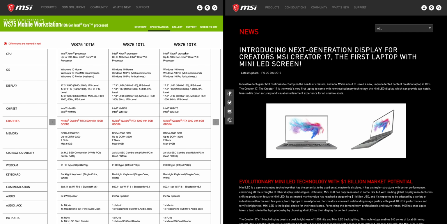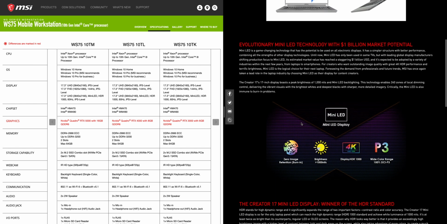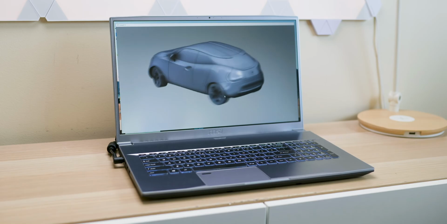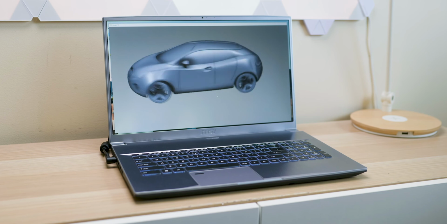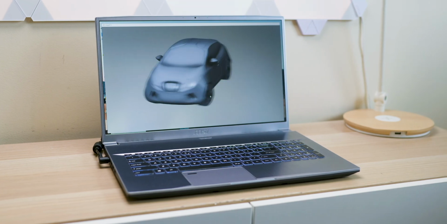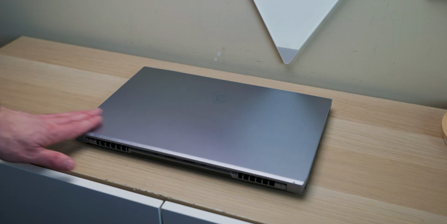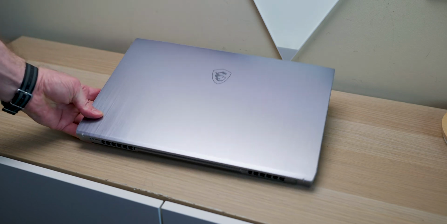Also, MSI are the first people I know of that are actually going to have a mini LED display. We're talking 4K HDR, 1000 nits of peak brightness, P3 color gamut. If they can work out the calibration on that, I really want to see one of these laptops with this mini LED display. I know you guys want to see it too, so hopefully I can make that happen.